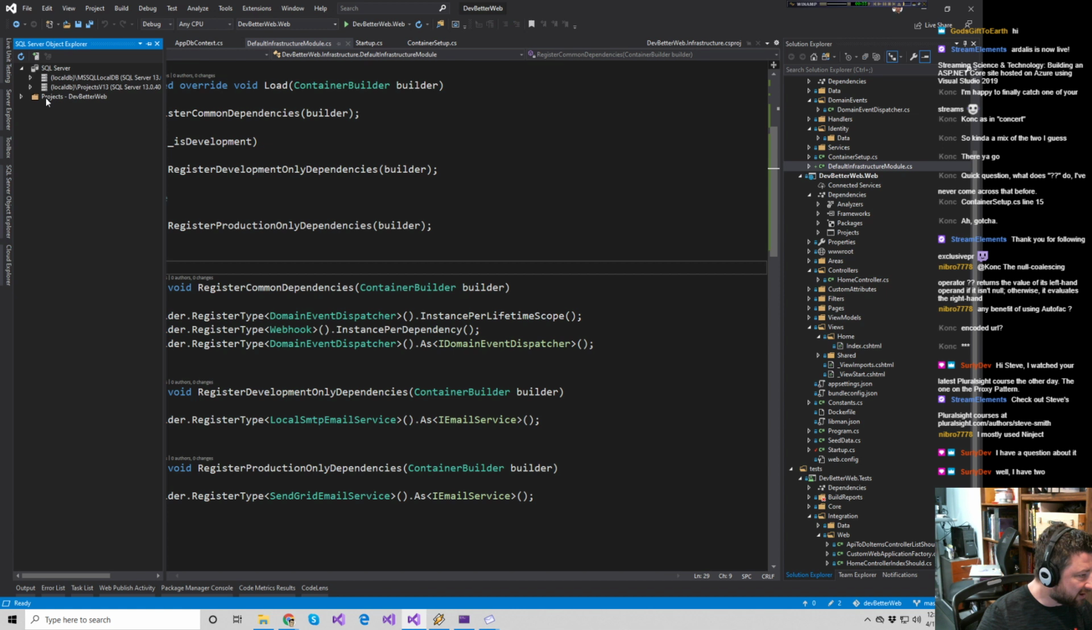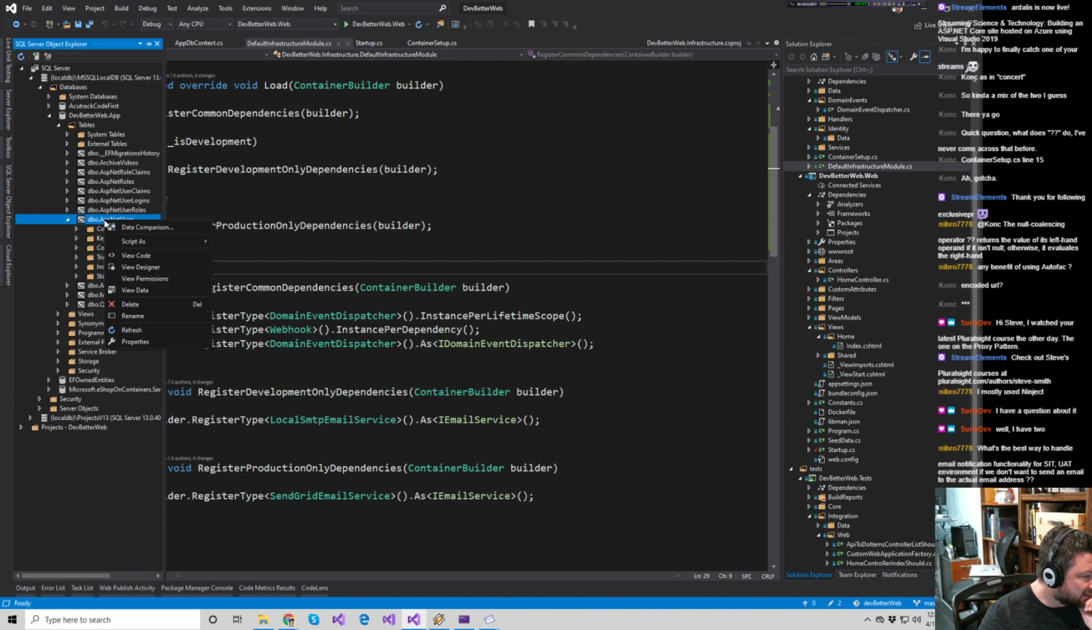So here's my Dev Better Web app. Here's my tables. This is all local. Let's go look at my users and show me all the data.